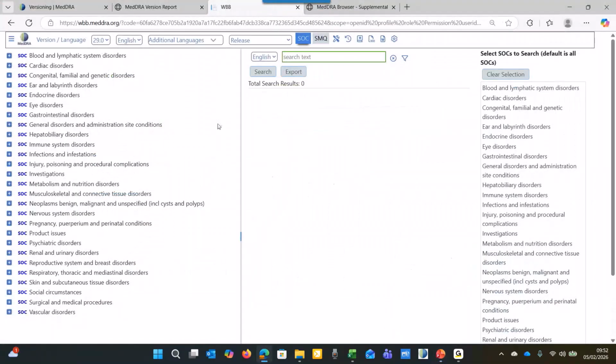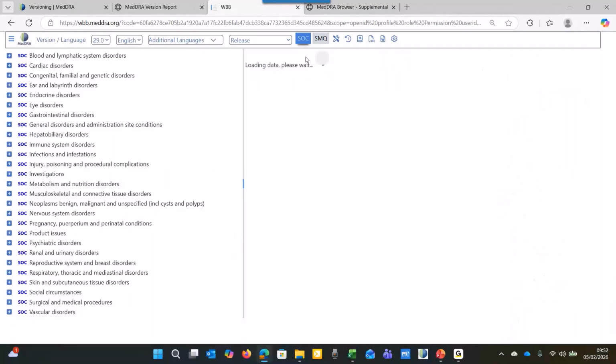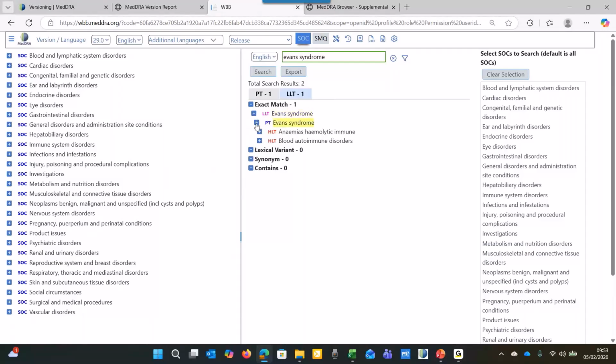So this is the new browser. I showed you the legacy browser before. I've now switched over to the new version of the browser, the web-based browser. So I could call them up. I could type them in and look up Evans syndrome, for example, one that I remember. Evans syndrome, here's the LLT, there's the PT. If I open the hierarchy, I can see that it is in 2 HLGTs. It's in blood and lymphatic disorders system as well as immune system disorders. And look at the HLT. The HLT is autoimmune disorders.